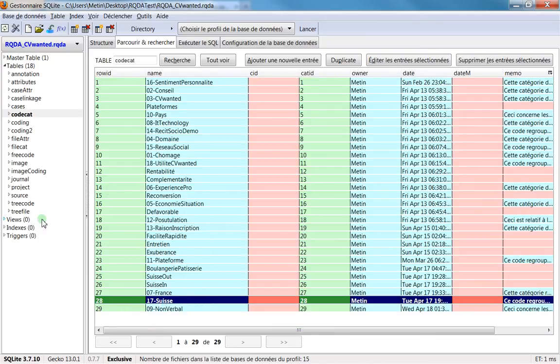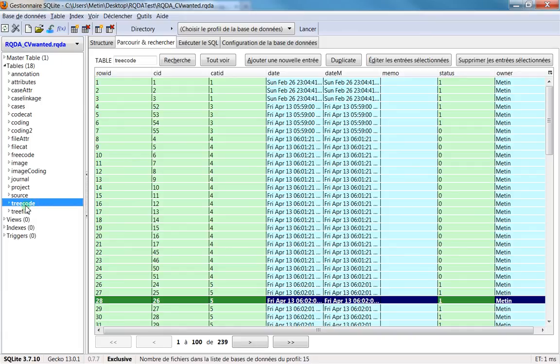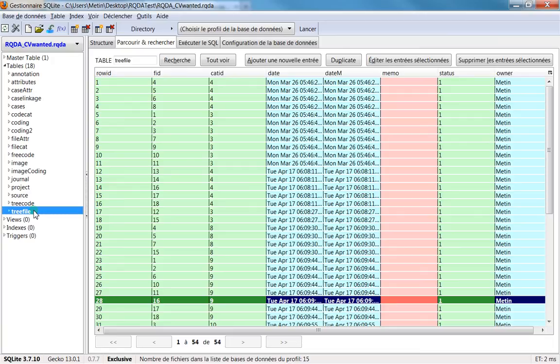So basically, this is how the table is working, the database is working. And I just want to tell you that if you have some difficulties to understand it the first time, it's quite normal. And even if you don't understand it and just want to make simple stuff on RQDA, you don't really need to understand it. But I decided to do this video because I guess that some users would like to know how it's working.